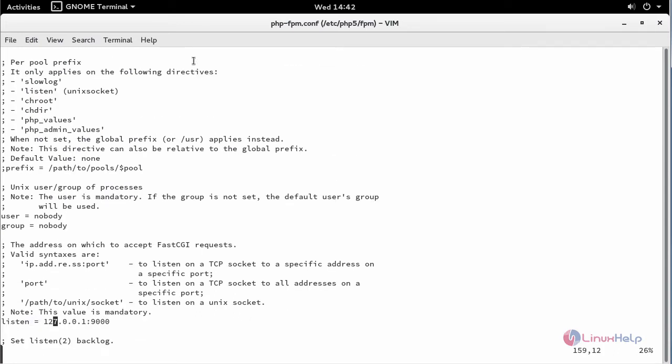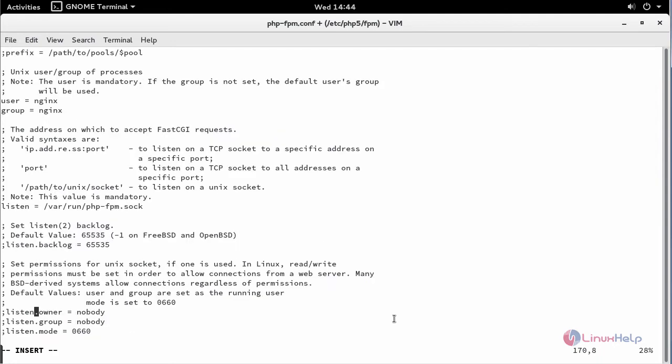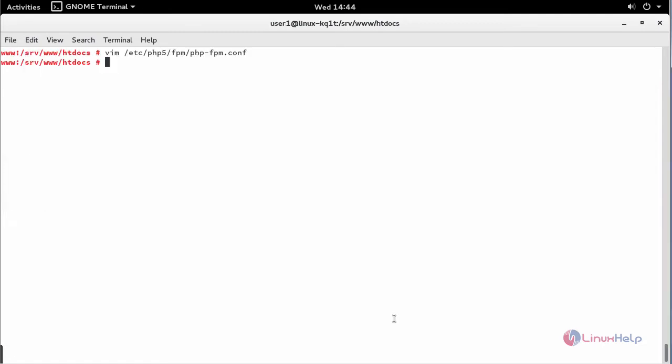Provide your configuration path here. And next change the user and group as Nginx. And change the listen owner and listen group as Nginx. Now save the configuration file and restart your PHP FPM service.